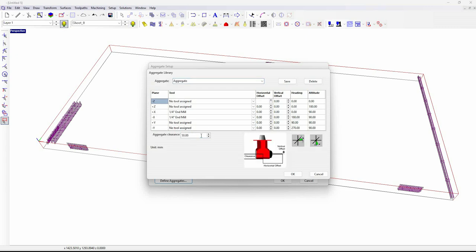The aggregate clearance lets us know how much of the aggregate's body extends out underneath the rotational axis. In the output, this will be added on top of the safety lift when moving between planes.